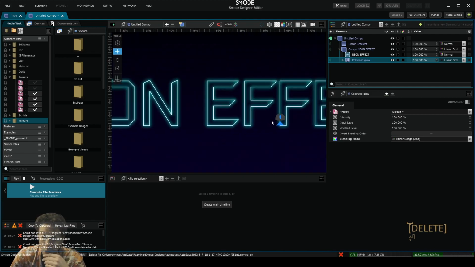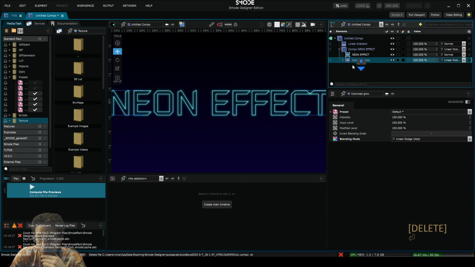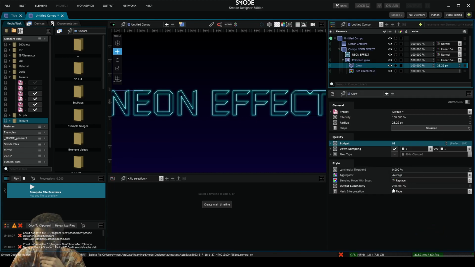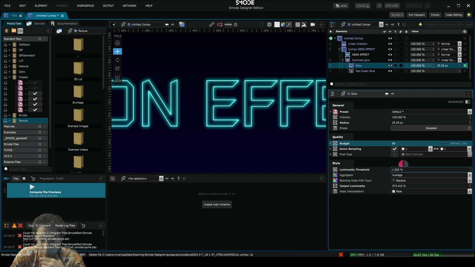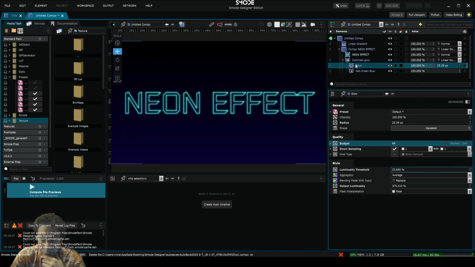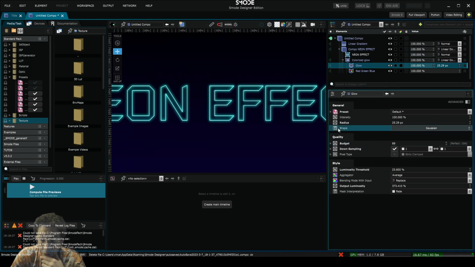So now we have something. What we can do now is first play with the output luminosity. We can also change the luminosity threshold. This will just put the glow in the lightest, brightest part of the image, given what number you put into it. And what you can do also is change the behavior of the glow. For now, it's a Gaussian blur.